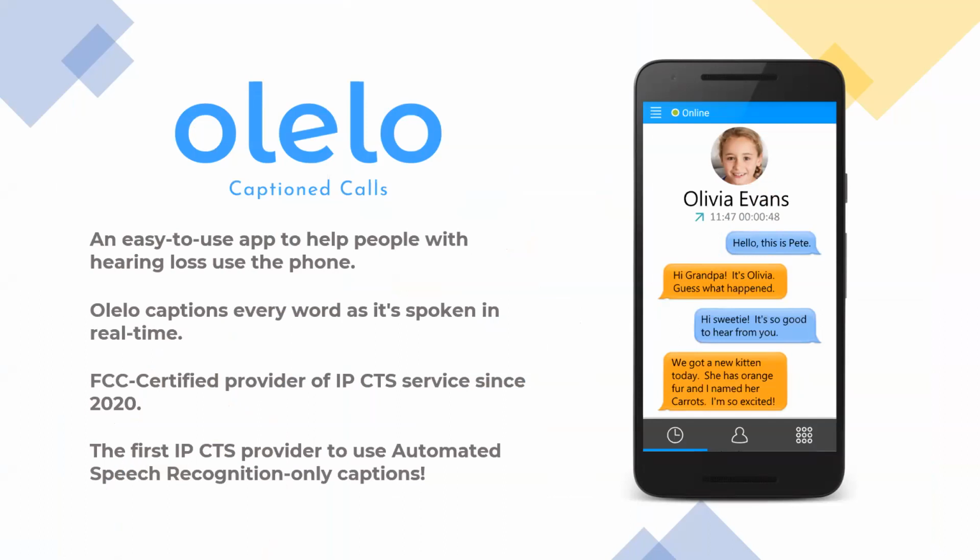We were the first FCC certified provider of IP CTS service to use automated speech recognition only. So all of our captions are generated through automated speech recognition in the cloud. And that confers a number of what we see as advantages to caption calling service, which I'll get to and hopefully demonstrate to you as well.